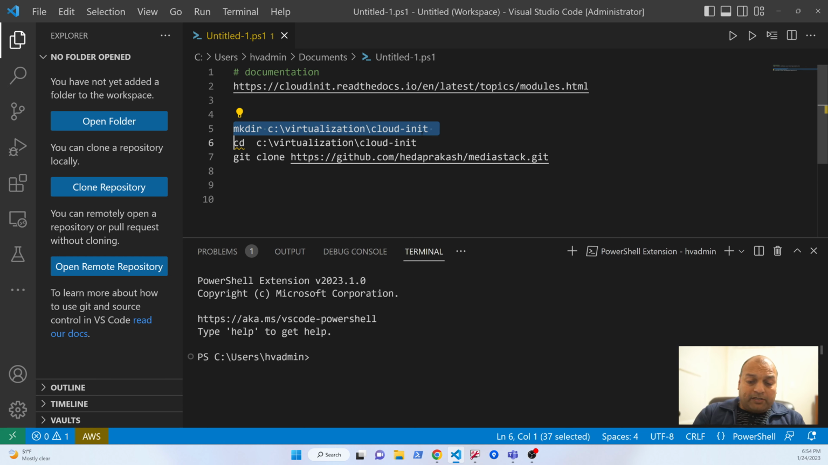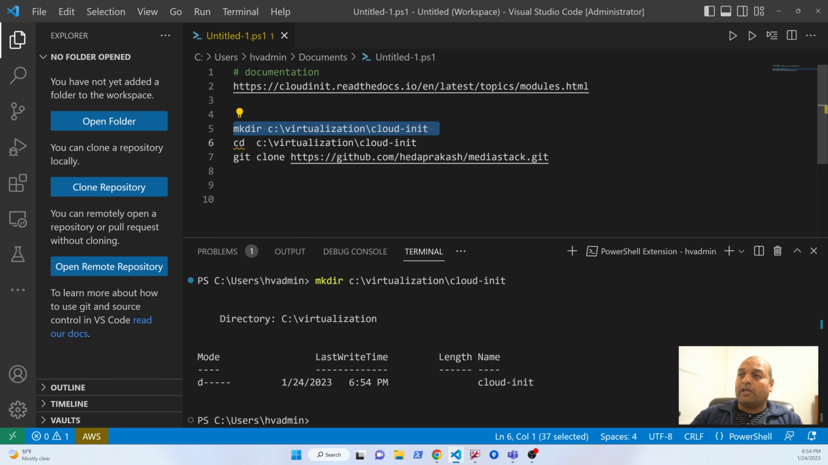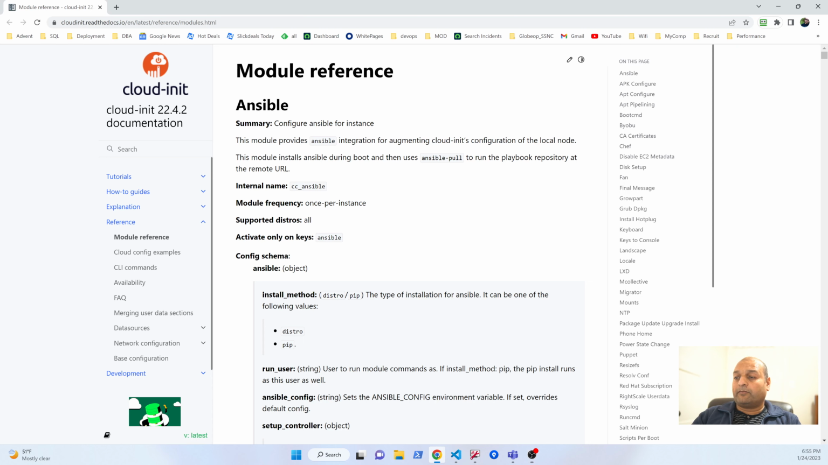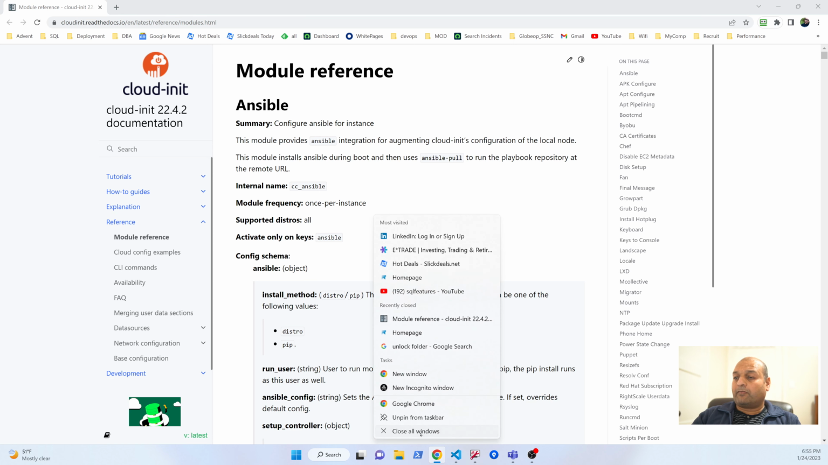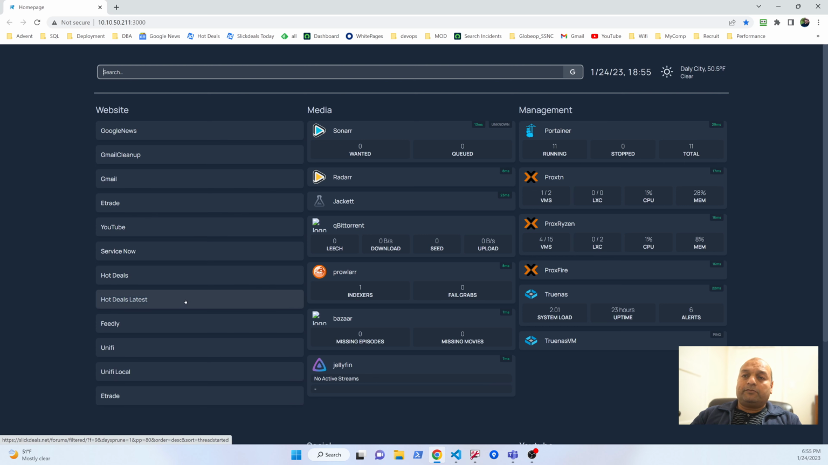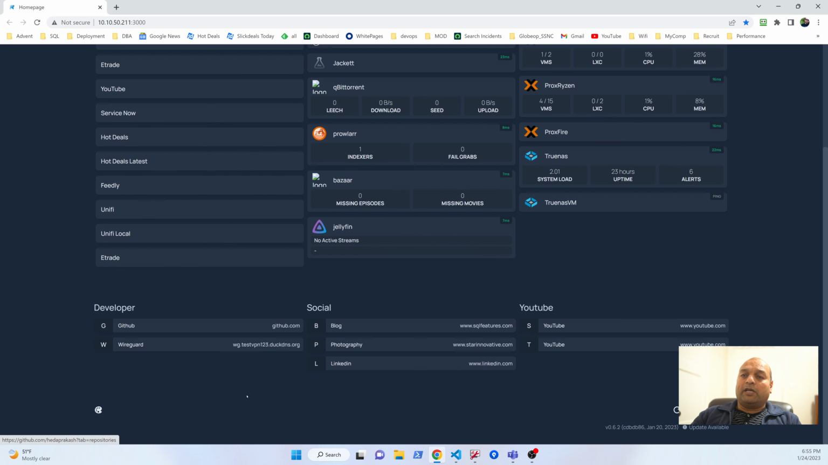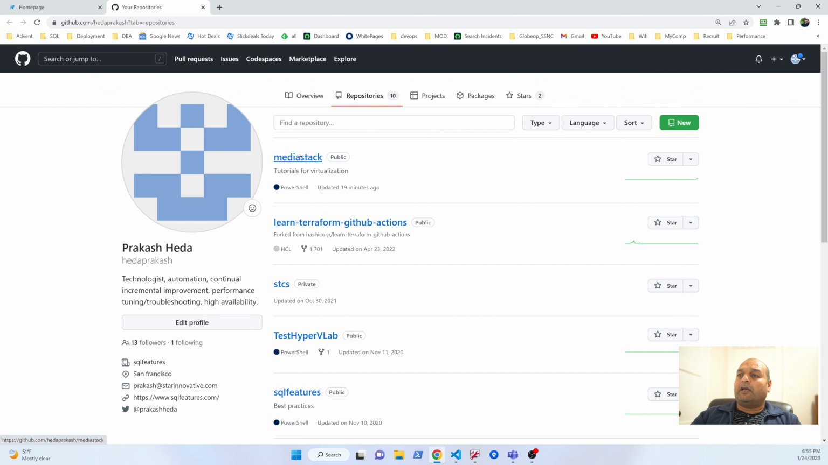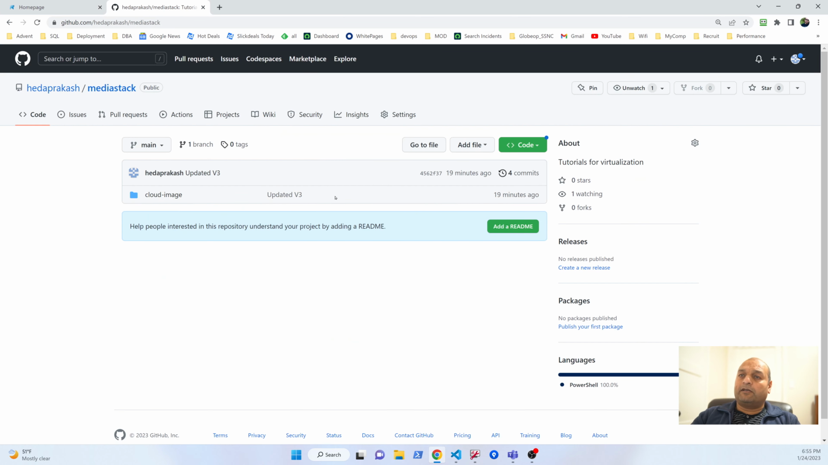So I'm going to create a folder. Let's move into the folder. I will download this git clone. So let's go to the GitHub, and there is a media stack repository there.